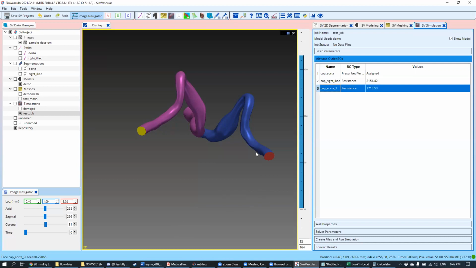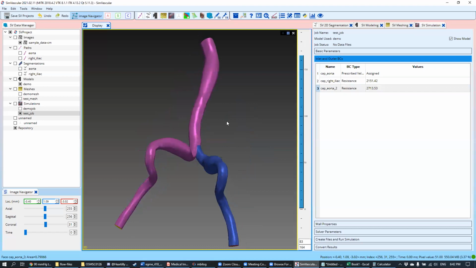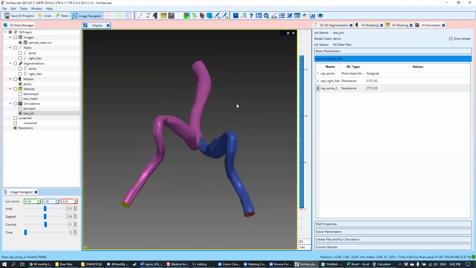And so that's kind of a nice thing. In SimVascular, all you have to really do is compute the total resistance for your entire model. And then SimVascular will basically split that resistance among the different outlets based on some Murray's Law coefficient. Okay. All right. So any questions on that?